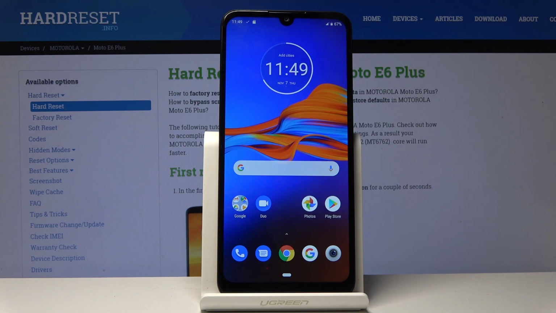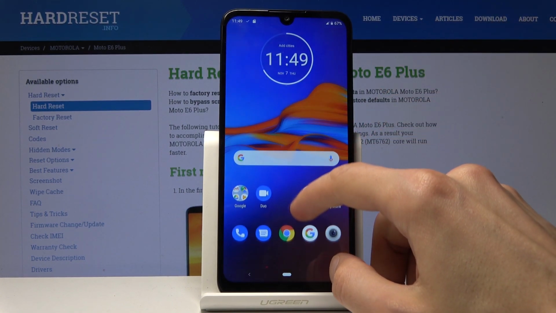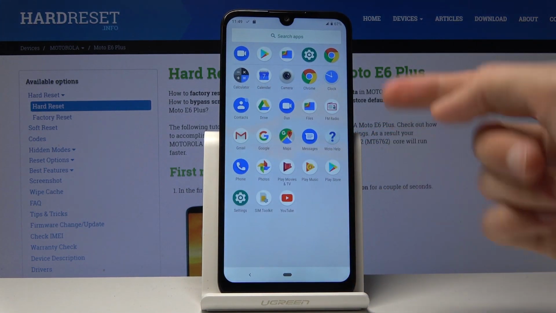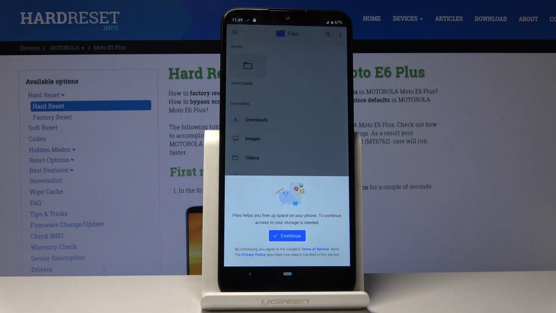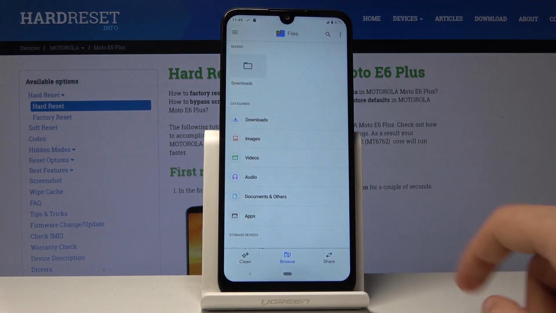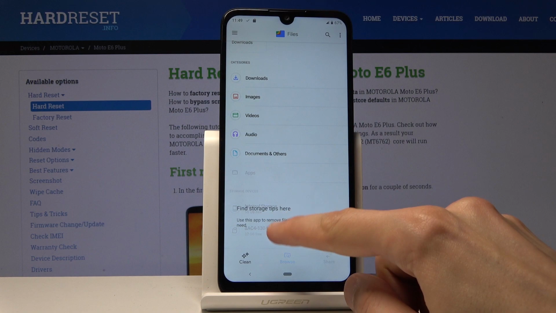So to get started, you want to open up the Files app, which will be located in your app tray. It has this folder looking thing right here. And once you launch it, just continue. On the bottom, you'll find both of your storages.